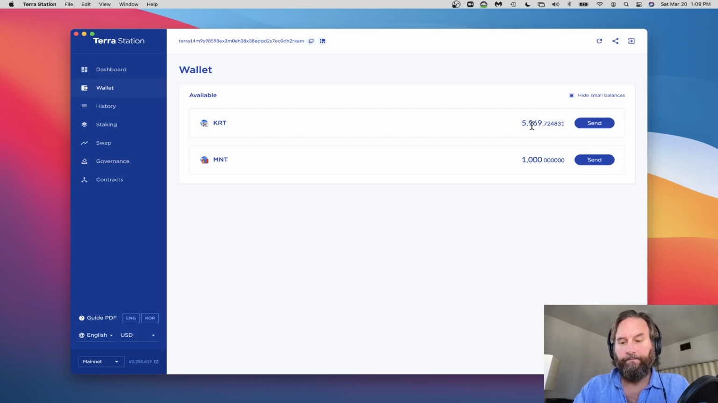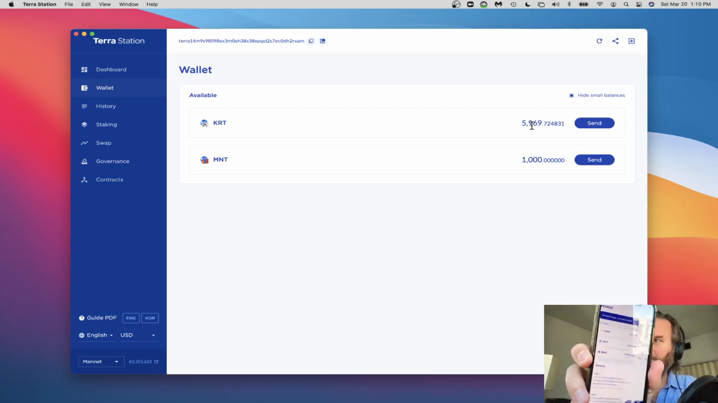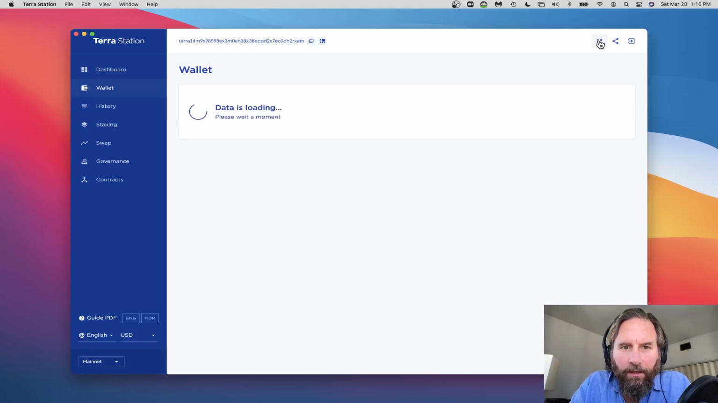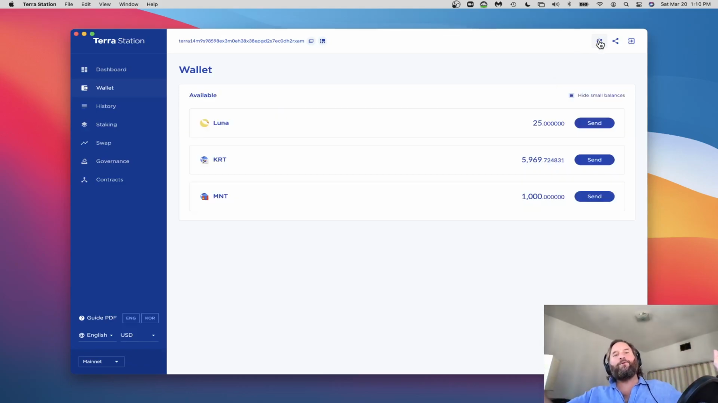I'm gonna hit next. I'm gonna hit that. Send to. Paste. Amount. I put in 25. Okay. And I hit next. I'm going to pay the fee in MNT, and I'm just going to hit next. Okay, so it's broadcasting the transaction, and it says success. Do we have the money here? Let's see. Oh, shebang. There's my 25 Lunas.